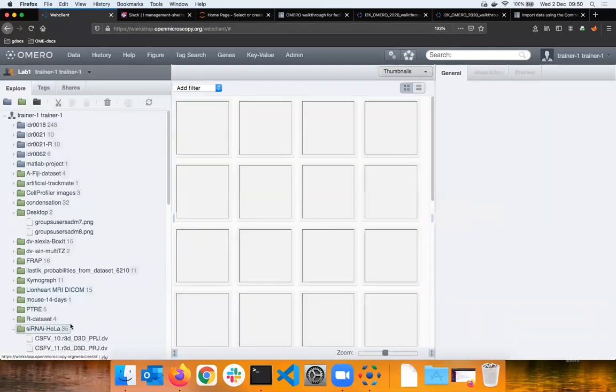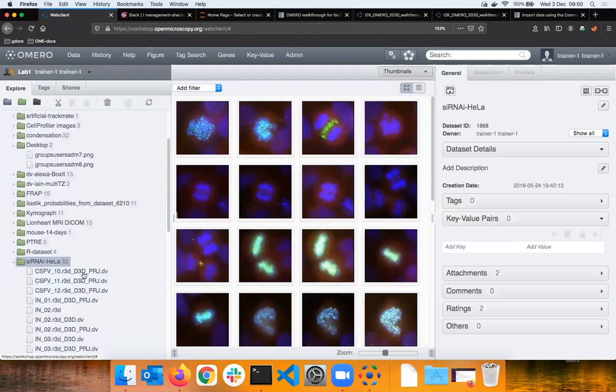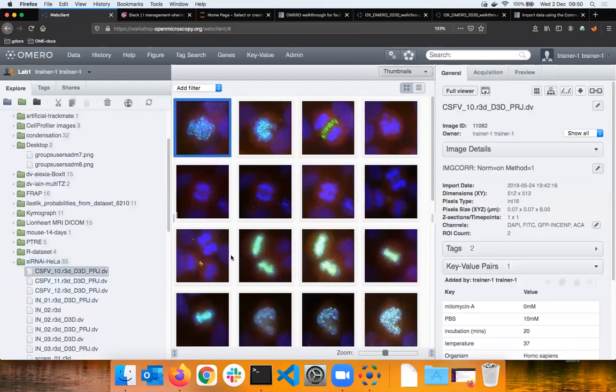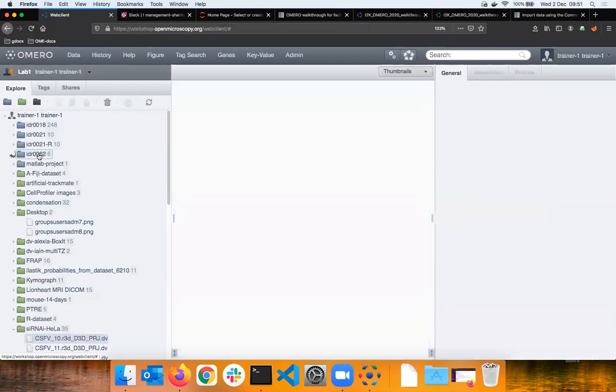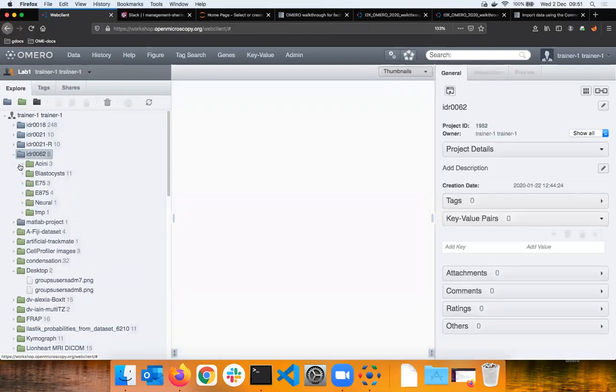In this manner, we really store the original data, and we don't have any intermediary format. And everything is done on the fly using Bio-Formats as highlighted. On the left-hand side, I have the projects and datasets. The projects are the blue guys. The datasets are the green boxes. If I expand one project, you can see that the project can contain datasets, and then the datasets contain images.